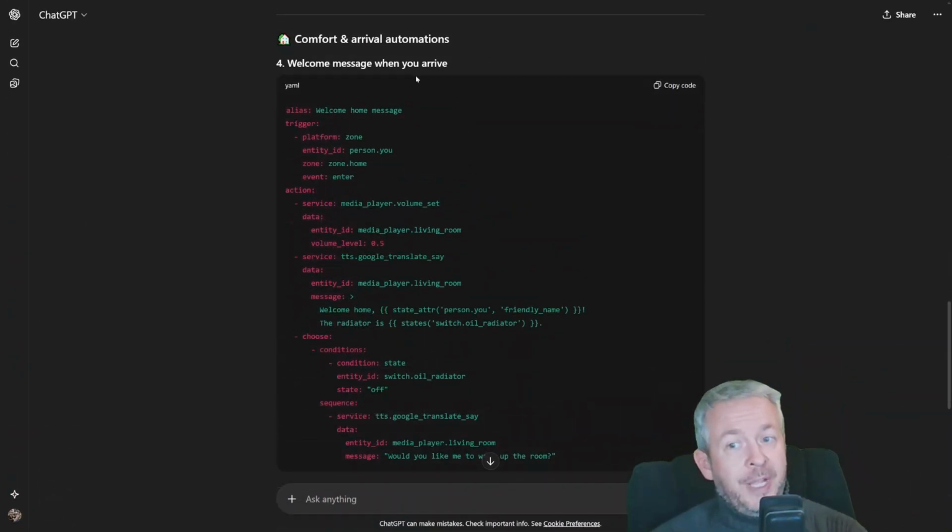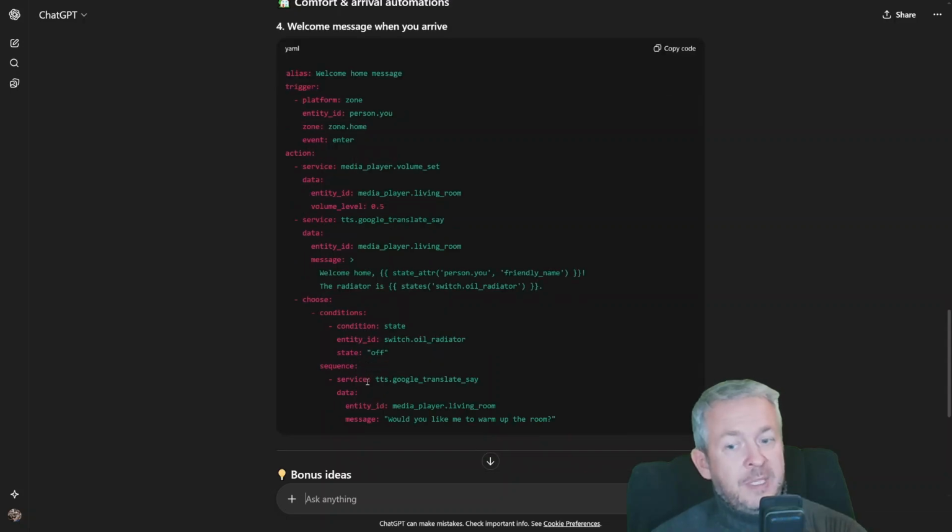Then we have comfort and arrival automations. We have a welcome message when you arrive. When I enter the zone home, on the media player in the living room at 50%, it will send a notification: welcome home, my name, the radiator is, and it will give me the state of the radiator. And if it's in the off state, it will also ask me if I want to turn the device on, which unfortunately with this speaker I cannot do. This is not a smart speaker, but still this is a very neat automation.